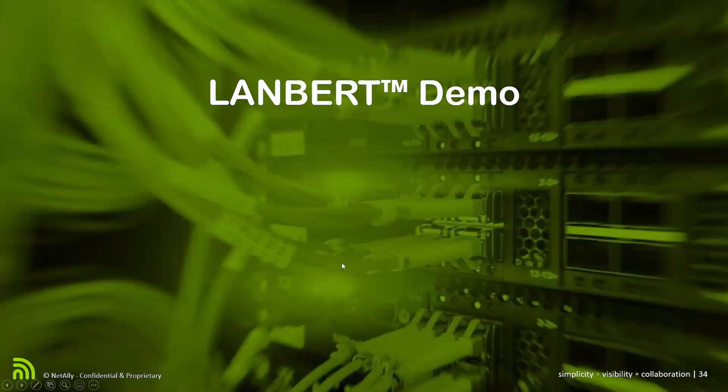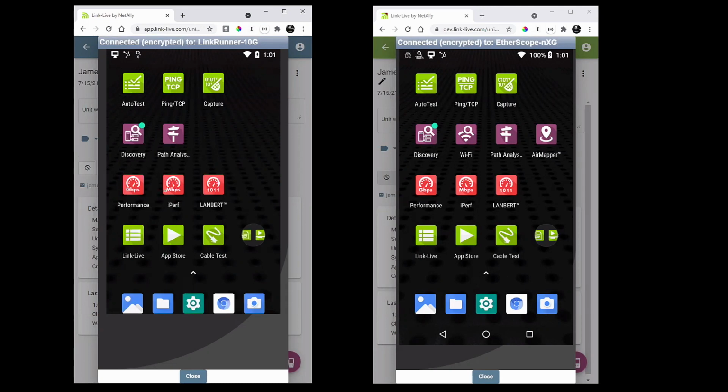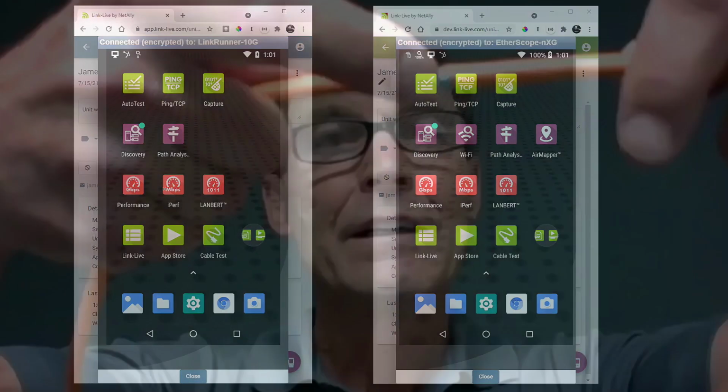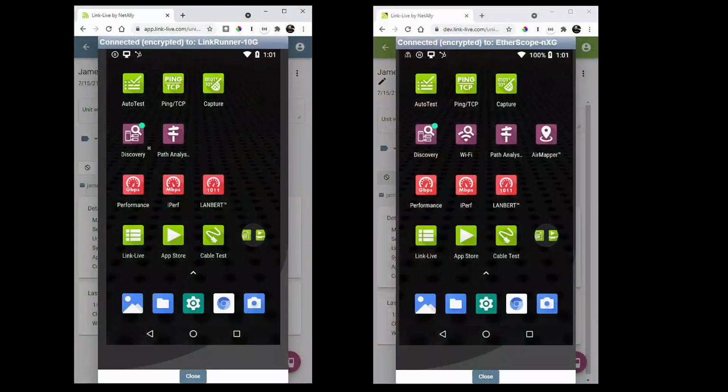So let me get to the demo here. LinkRunner 10G on the left, and here we are, and you can see here's the new icon, the new Lambert app. And here's one of these highfalutin patch cables. I carefully pulled the plastic away here, but the shield is intact, the wire's intact, so I can wiggle it around and get a little bit of mechanical noise going. So I'm going to plug that into my testers here, and come into here.